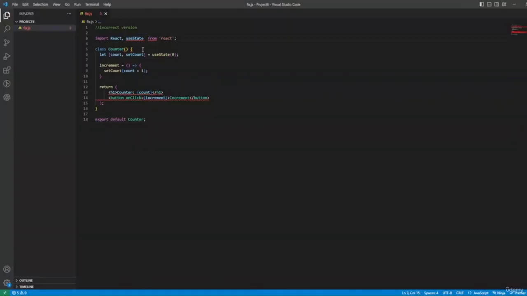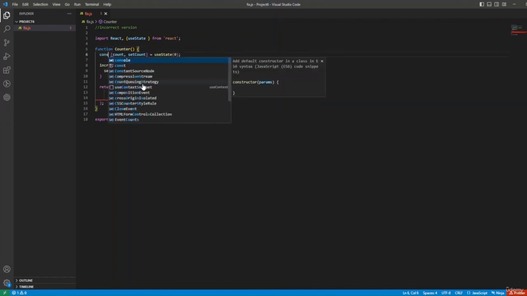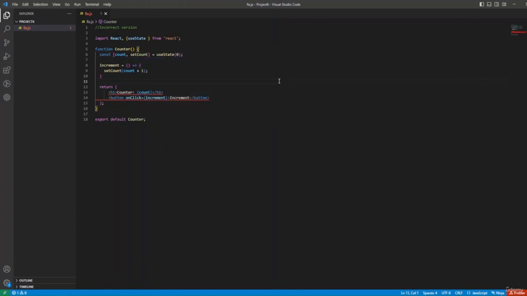Step 1. Import statement. The import statement is incorrect for using the useState hook from React. Step 2. Function component. The component should be defined as a function component, not a class component. Step 3. State declaration. The state declaration using the useState hook is almost correct. However, the let keyword is missing before countSetCount.